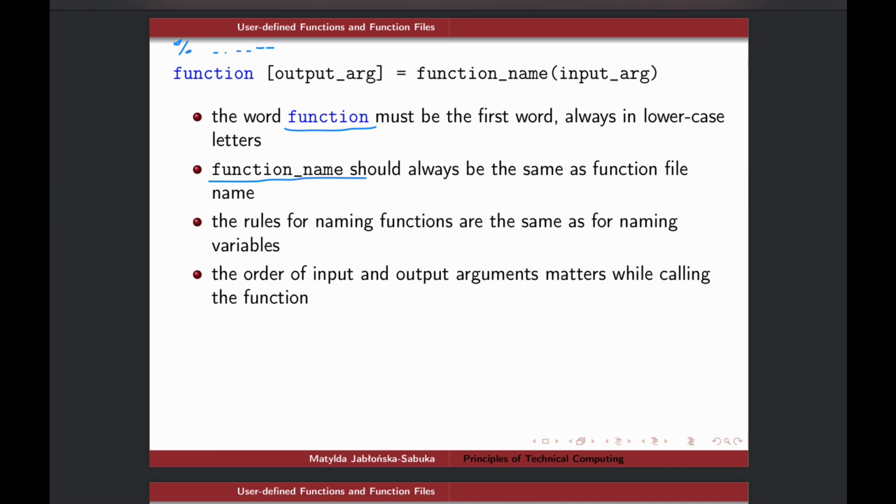Next, the rules for naming functions are the same as for naming variables or script files. So once again, your function name has to start with a letter. It can only contain letters, numbers, and the underscore operator, and it is case sensitive, which means that if you name something with lower or uppercase, then this is the only way that Matlab will recognize it with that name. And that's why, for instance, in Matlab, when you try to call built-in functions like sum, if you type Sum like this, Matlab wouldn't recognize that you actually ask for a sum function.